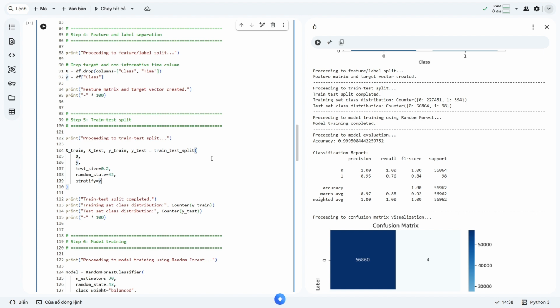If we just randomly grab 20% of the data for our test set, there's a statistical probability, a small one, but a real one, that we grab almost none of the fraud cases. Or, conversely, we might accidentally grab all of them for the test set and leave none for training. So the model would either have nothing to learn from or nothing to be tested against. Exactly. Stratify locks the ratio. It makes sure that if 0.17% of the total data is fraud, then exactly 0.17% of the training set is fraud and 0.17% of the test set is fraud.